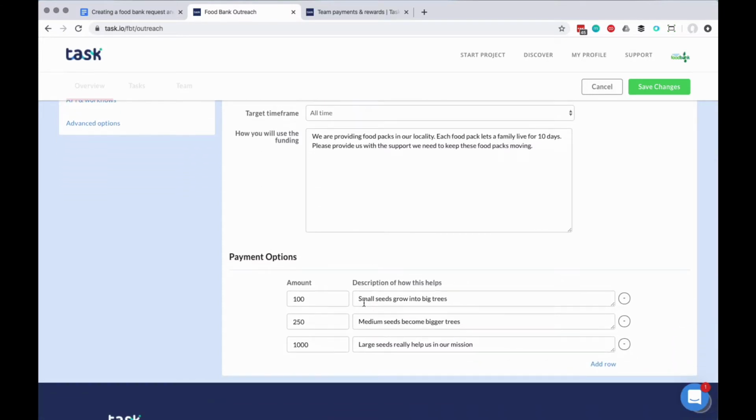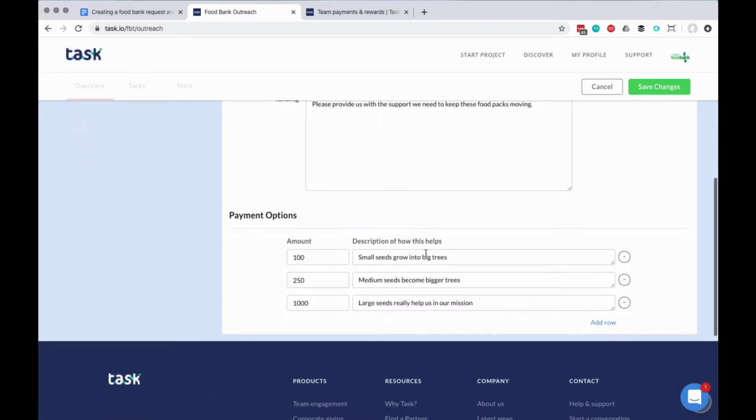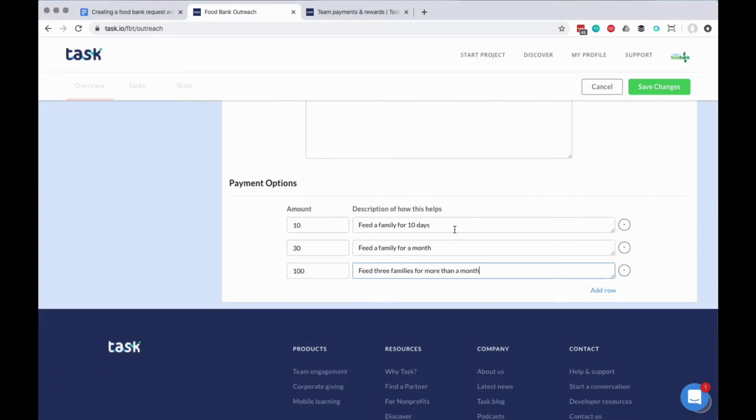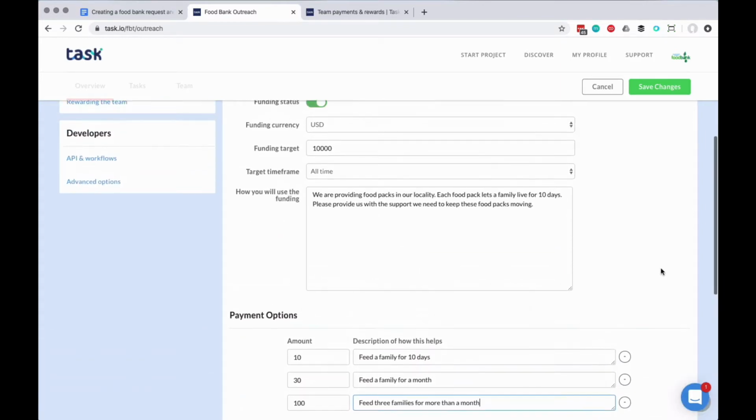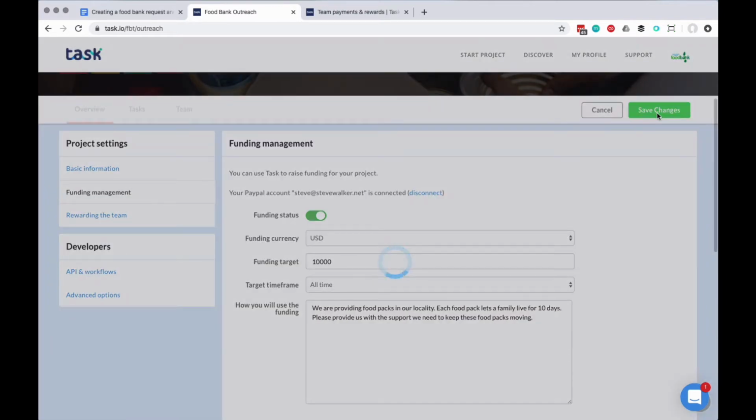Next we've got the payment options, and you can see that this is the default. I'm going to update these to something that is more in line with what we're doing. So there's some updated payment options. We've got $10, feed a family for 10 days, $30, feed a family for a month, $100, feed 3 families for more than a month. I'm just going to keep with the 3 options. You could add more if you wanted to, but I think probably less is more in this case. Click Save Changes.